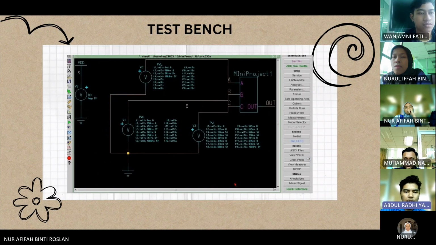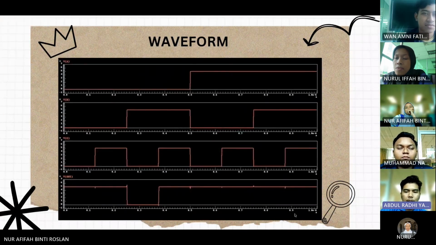Next we will look at the test bench. We get the test bench from the schematic drawing area. We generate the symbol from the schematic drawing and we get this symbol. This symbol we attach to the PWL, and we set the PWL according to the truth table we got earlier. Besides that, we also connect all the PWL to the ground. We also have about 5 volts to generate the voltage for the schematic drawing. Next, I will pass back to Wan Amni to explain the waveform in more detail.